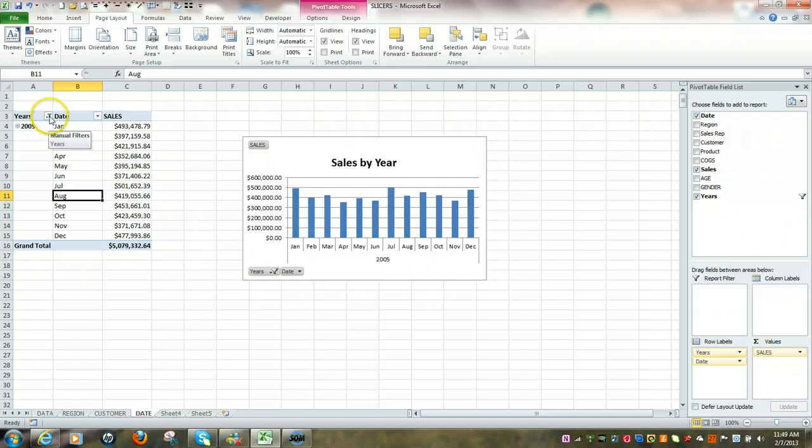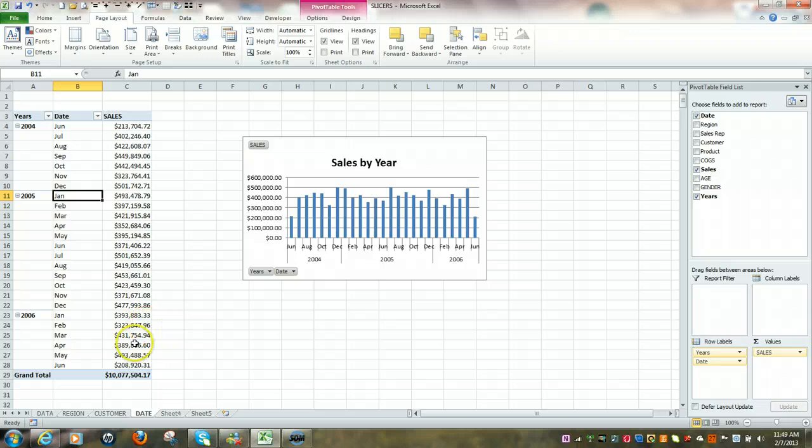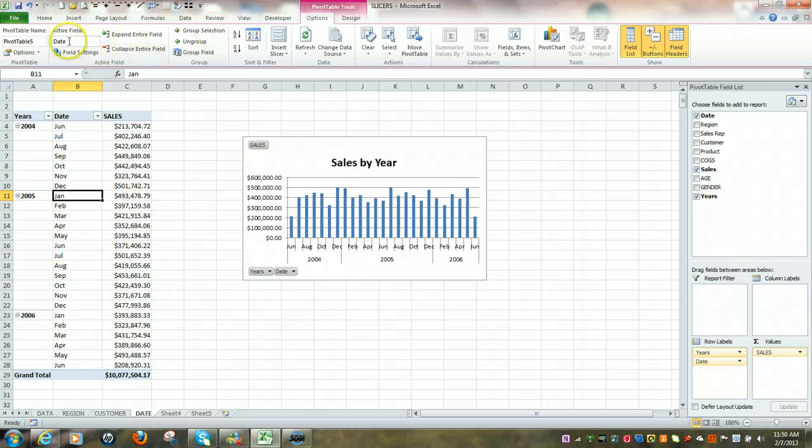Let's clear our filters. It's back to its original state, showing all the years. And let's make sure that we rename our pivot table. Click on Options. We're going to call this pivot table Date. Hit Enter. It's been renamed.